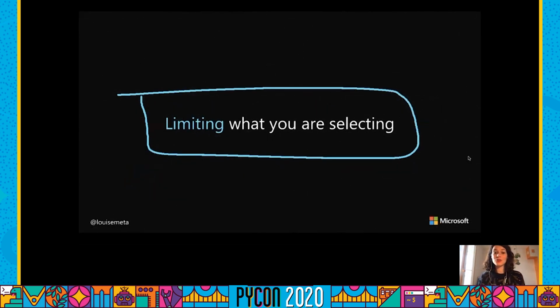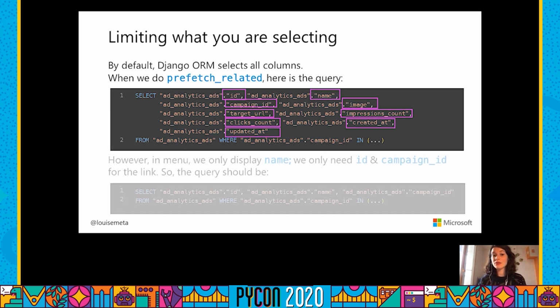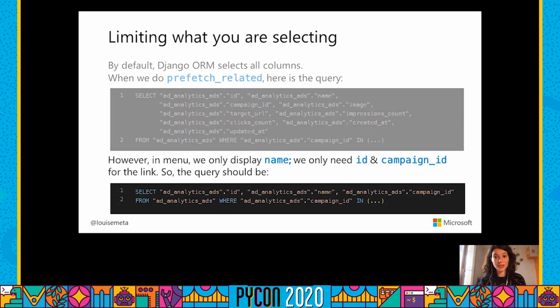So the second issue that I want to talk about is limiting what you're selecting. By default, the Django ORM selects all the columns. So when I do the prefetch related, here is the query. I have a select and I have all the columns. I have ID, name, campaign ID, URL, target URL, impression, etc. I don't actually need all those columns.